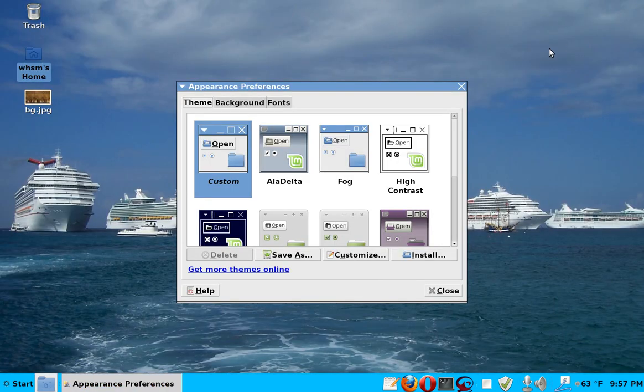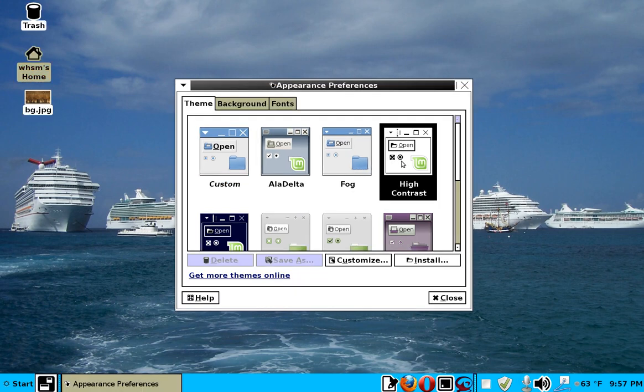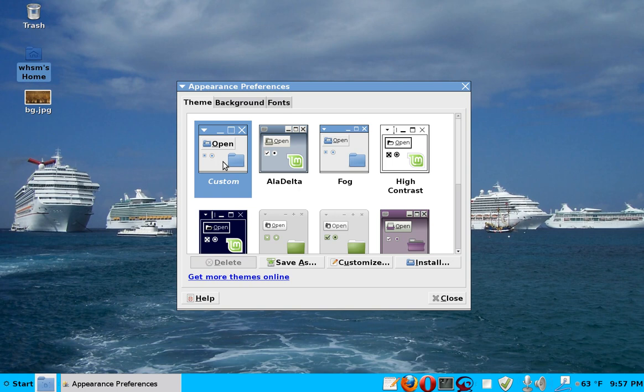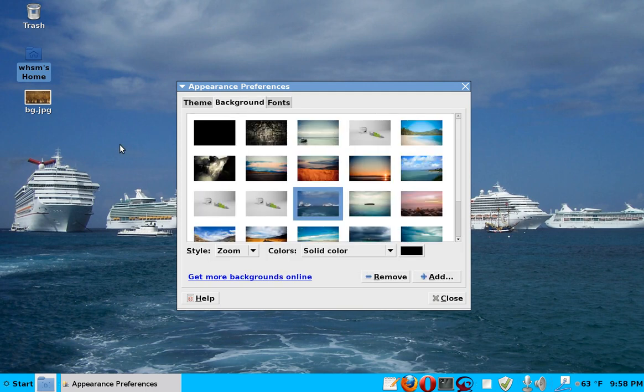Okay, now let's look at the themes. I chose now to switch from high contrast, which was that, to the custom theme, which is a little bit more refined, I think. And for background, as you can see, I chose my own ships here. That's a picture of my own.